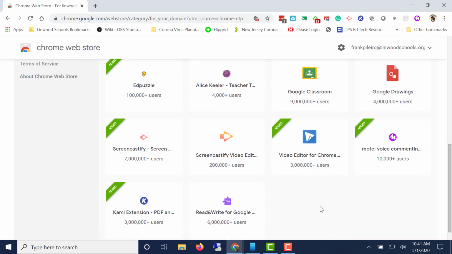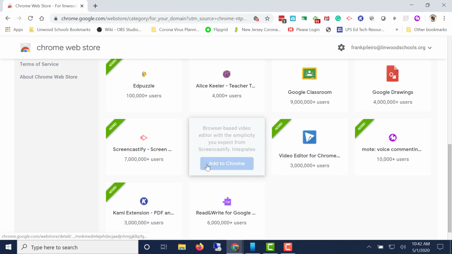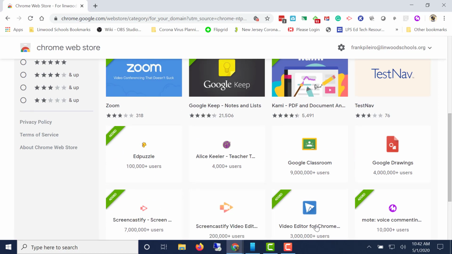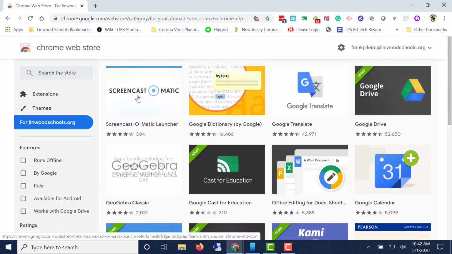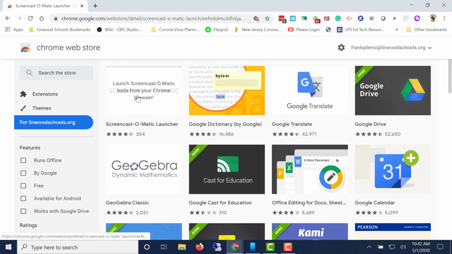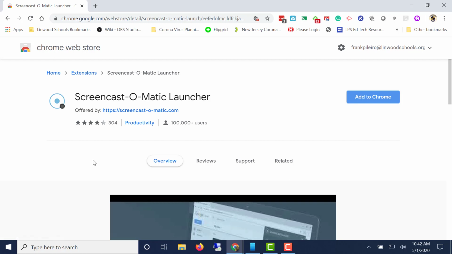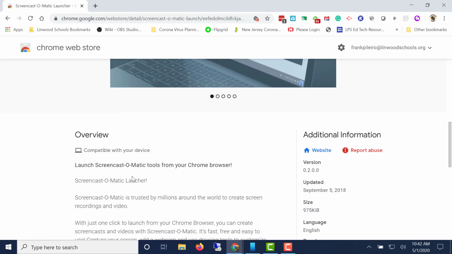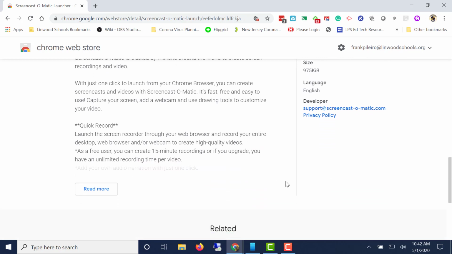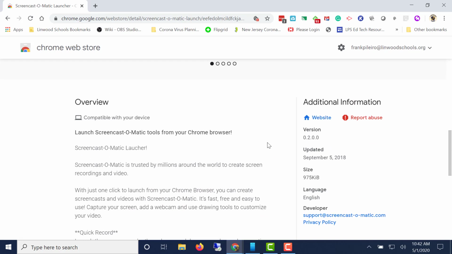Now you can go through here, and if it's got this green banner on it, it says it's already added. If it doesn't, then you can add it yourself. So let's say I wanted to add, let's take Screencast-O-Matic. I can click on this and read about it. A lot of times they'll have a video right here that you can watch. It explains it. There's an explanation there, a link to the website, and so forth.